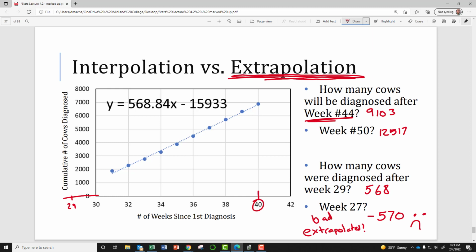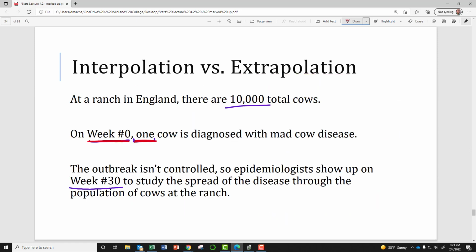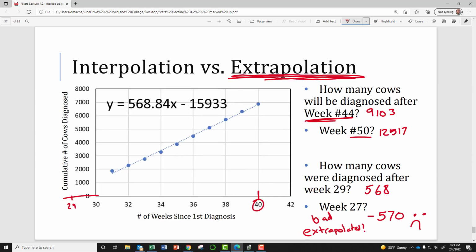Again, let's talk about week number 50. I tried to sneak this past you, but maybe if you are really astute, you notice that there's 12,517 cows sick for week number 50. Part of our problem statement was that there were only 10,000 total cows, and so we could not have 12,517 cows sick. But again, that's what our model predicted, because of a bad extrapolation. So this is also clearly bad.